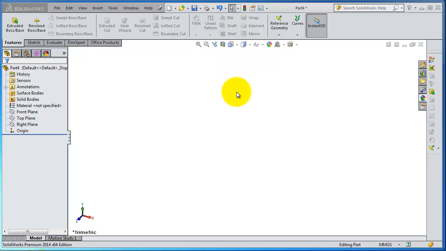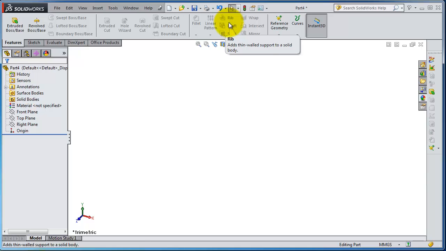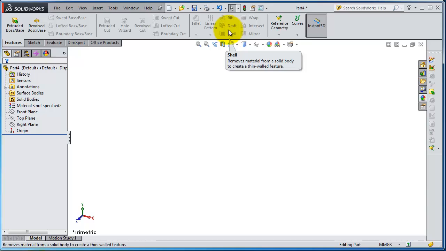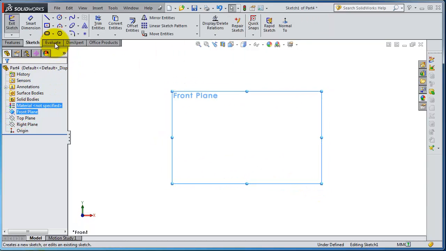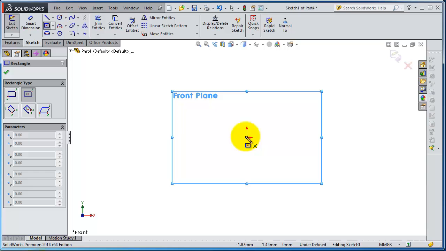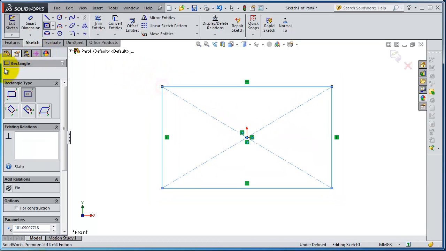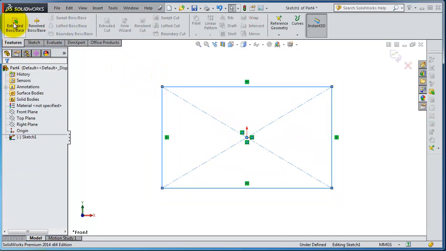The next feature coming here is the rib, but we will keep the rib for the next tutorial because we will show you how to use the draft, then the shell, and then there will be a need for the rib to support the draft and the shell we created. So let's try to make a box here. Very quick box, extrude it.